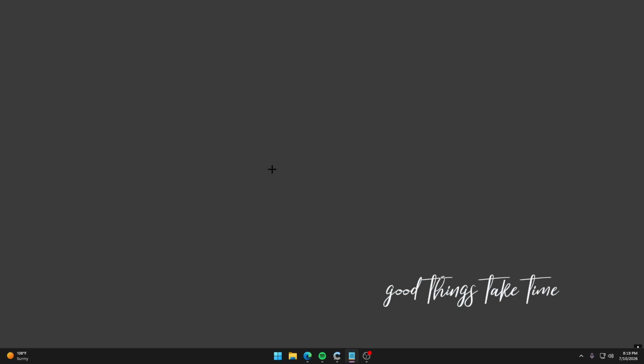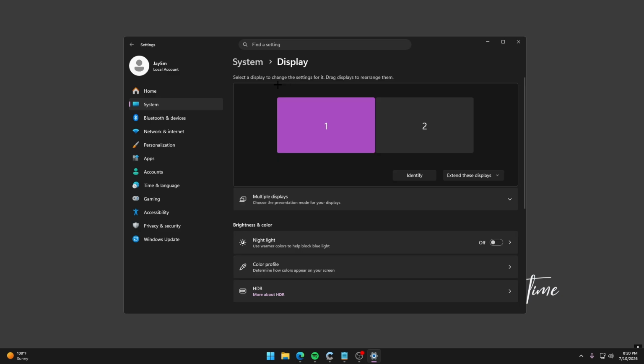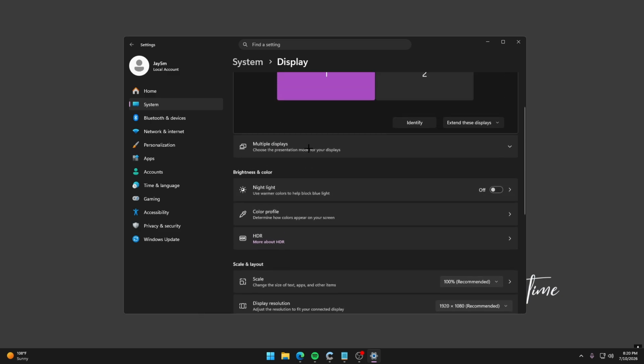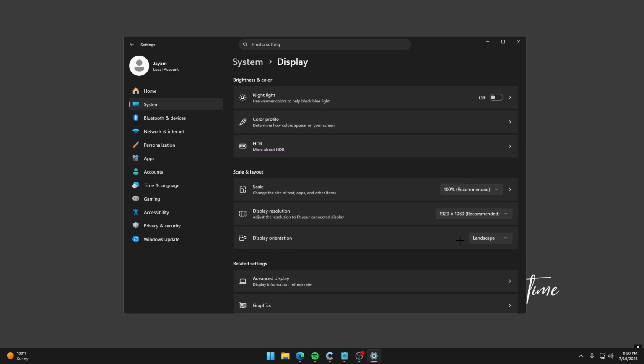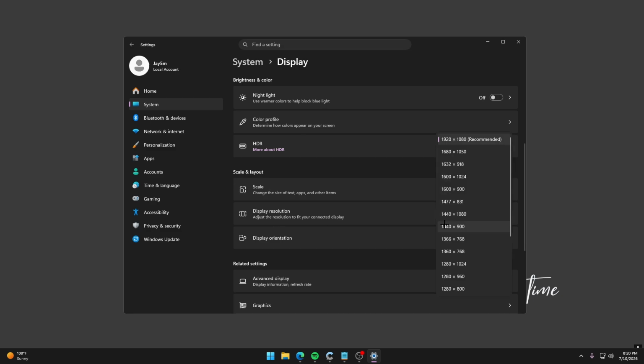Now you guys want to go to your Windows settings. In here you guys want to go on display. Inside of display, you guys want to click on your main and second monitor. Make sure your scale is on the recommended, which should be 100, and make sure your display resolution is also on recommended. Anything that is not recommended, make sure to click on the one that's recommended.